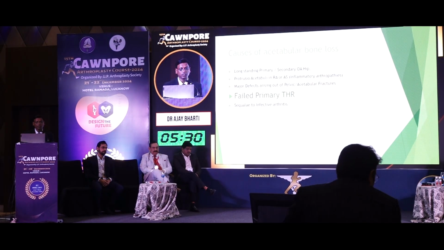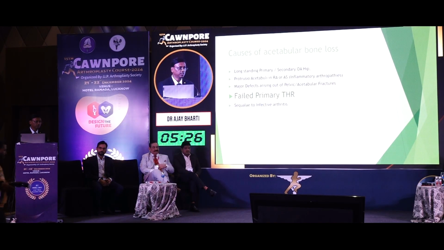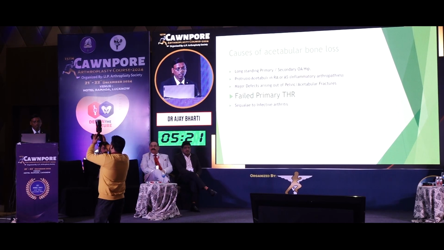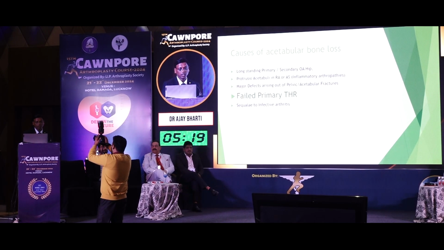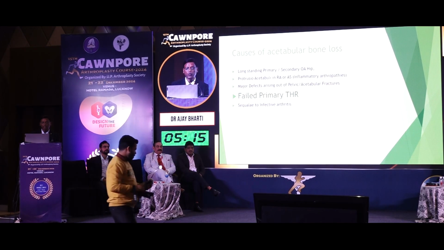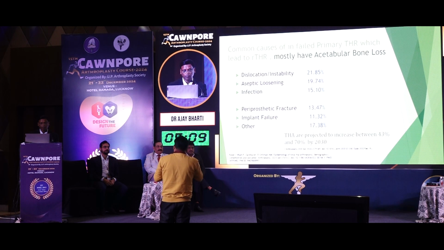So the causes of acetabular bone loss: long-standing primary or secondary OA hip cases, which are neglected, and protrusio acetabuli, which we usually encounter in inflammatory arthropathies, major defects arising out of pelvic and acetabular fractures, and majorly the failed primary THR and sequelae of infective arthritis.